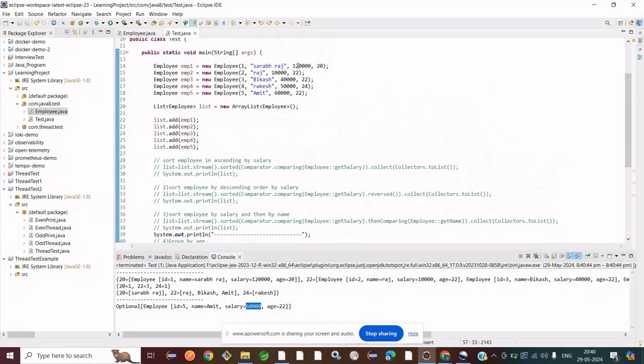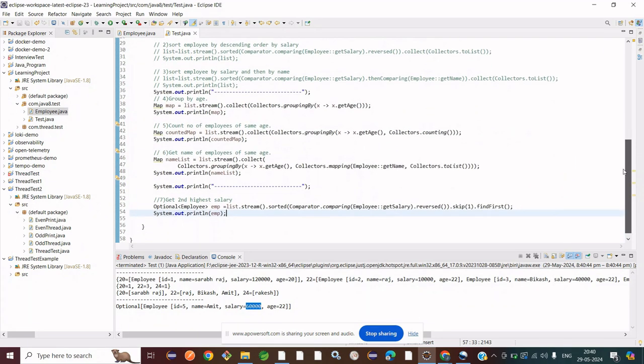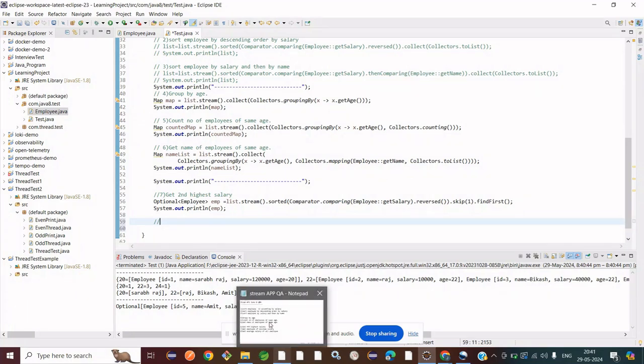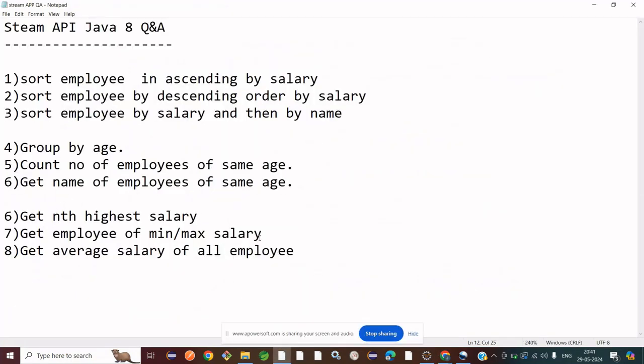Okay, so 1,20,000 is the highest salary, and the second highest salary is 60,000. So this is the way by which we can fetch the second highest salary. And if you remove the reverse, then you will get the second lowest salary. So now let's do the min and max salary.